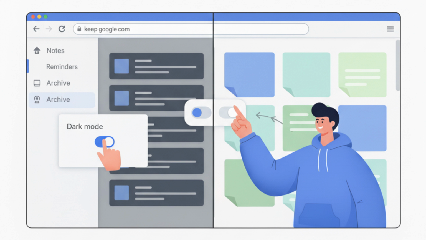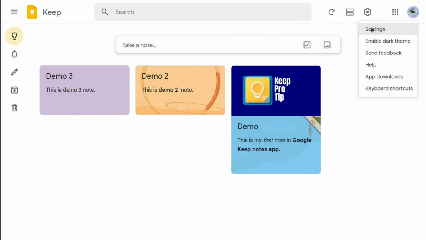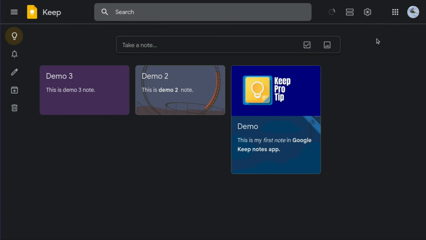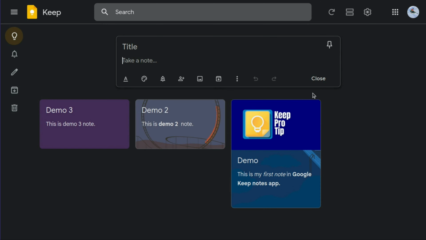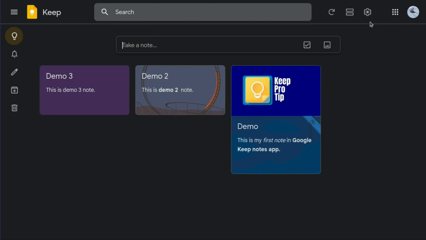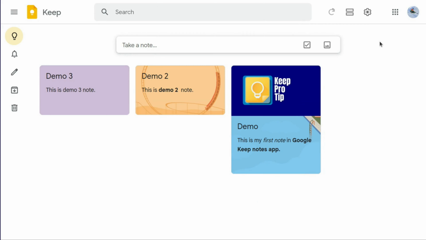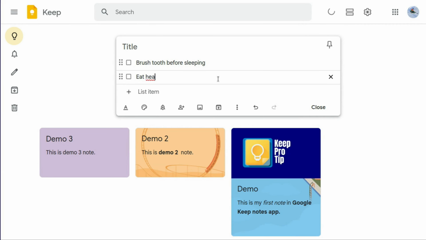Next is the dark mode and the white mode. If you are working at night or a day, then you need to switch to light or dark mode so that it will be better for your eyes. Here is the dark mode and here is the light mode. You can use it for your convenience.